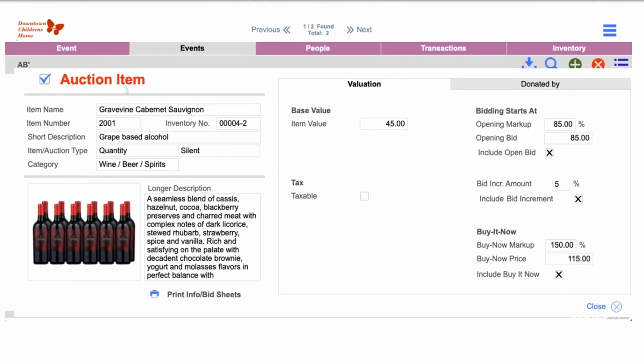The name of the item. Item number. Inventory number. Short description. Item type. This example shows an item type of quantity, which means when the item was received from the benefactor, there was a quantity greater than 1. For this example we are auctioning a quantity of 1 out of an original quantity of many, such as a case. Auction type is set to silent. And lastly, category.